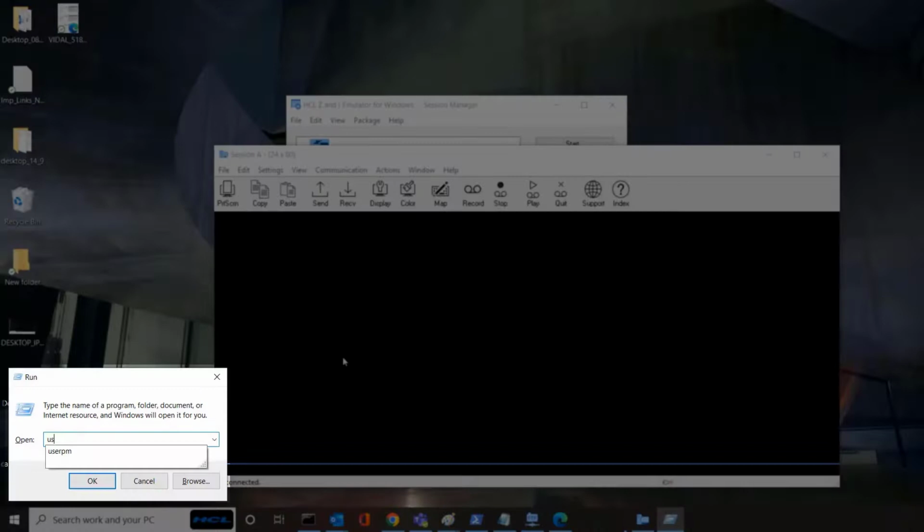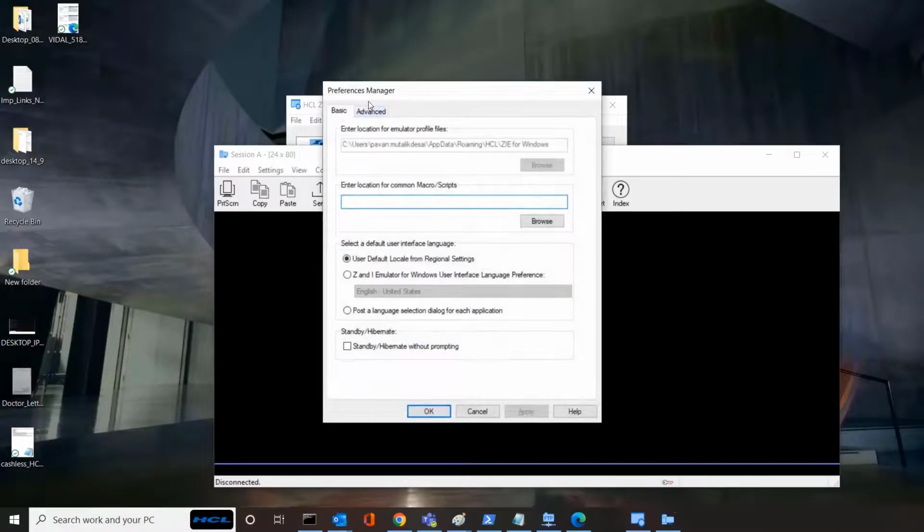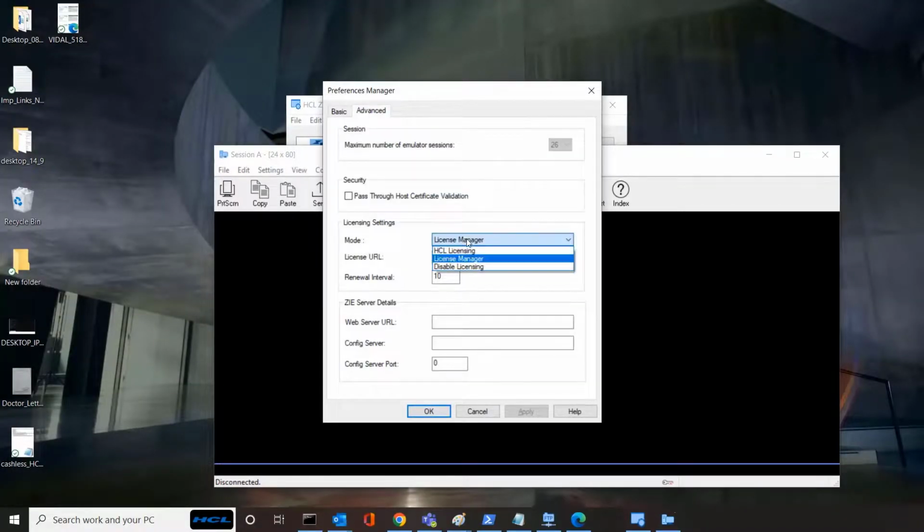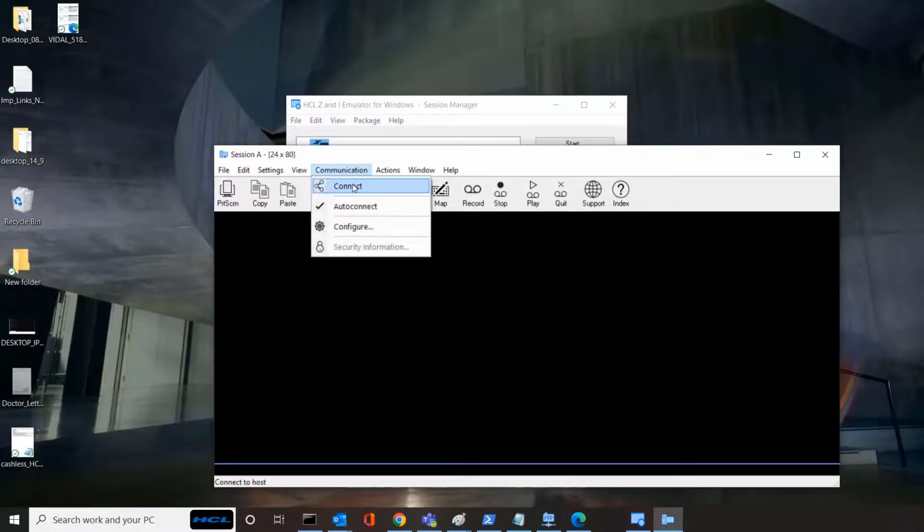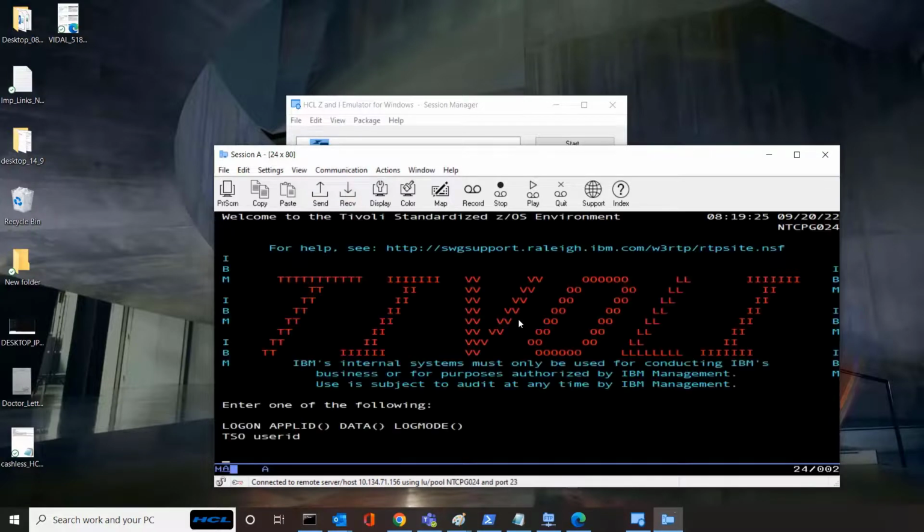Open the preferences. Select disable licensing option. On selecting disable licensing, license URL and renewal interval are disabled. Connect the session. Now the session is connected without acquiring the license.